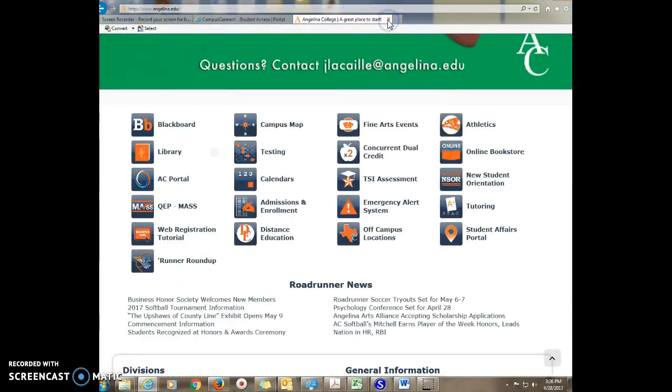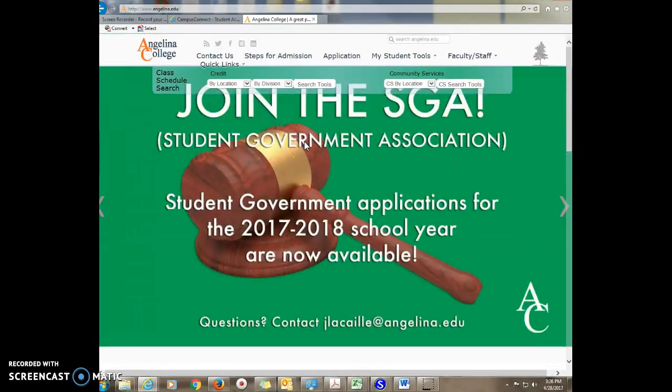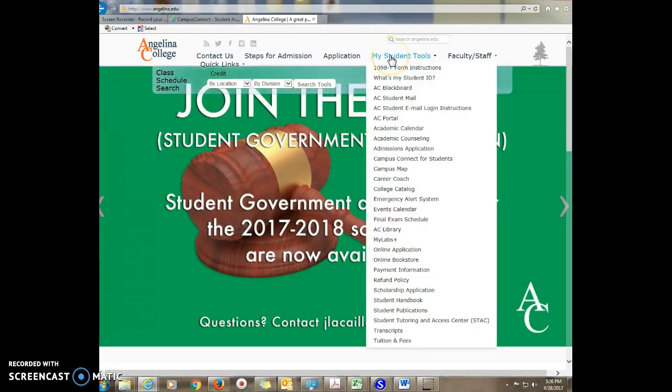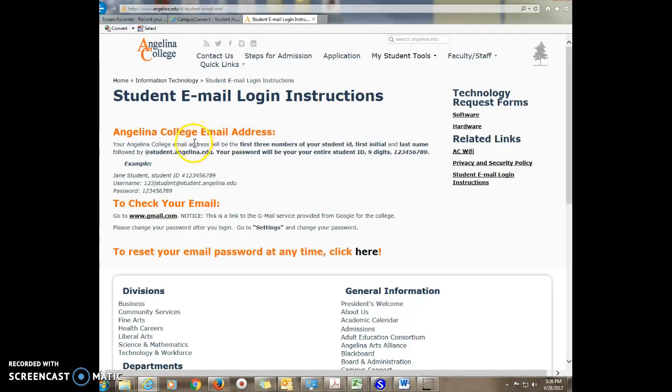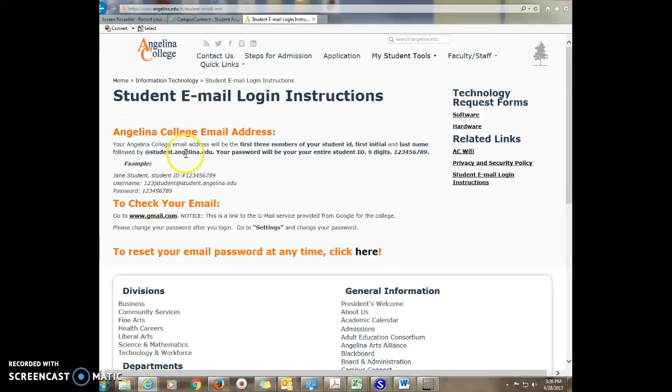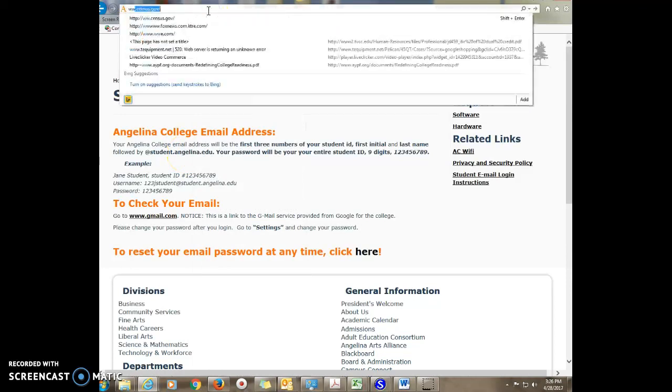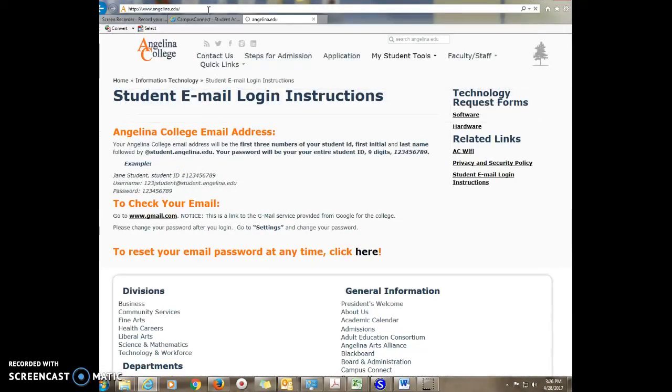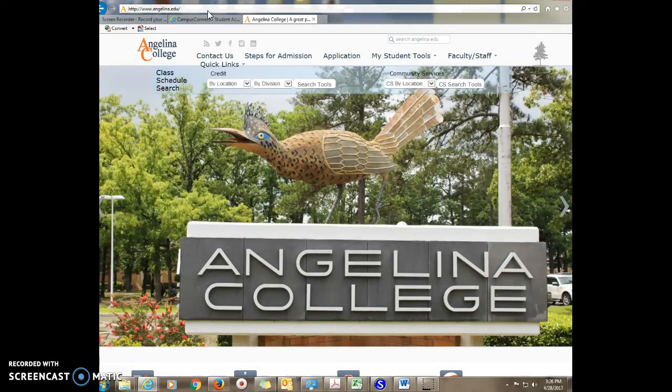The last thing that's going to be important in regard to taking any course with us really is just to know how to access your AC student email. So if you go to My Student Tools and you click on the email instructions, it'll tell you how to figure out your AC student email and how to access it. Some important things to remember is that anytime you correspond with an instructor, they're going to want to hear from you from your AC email.